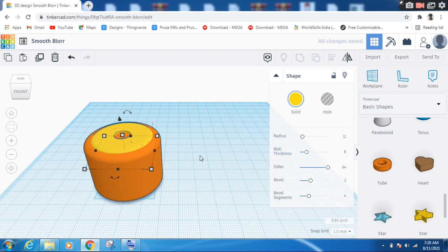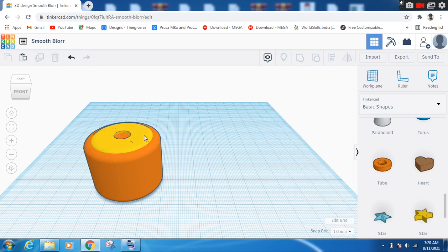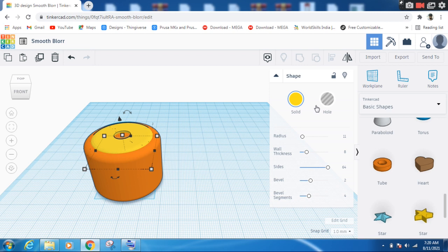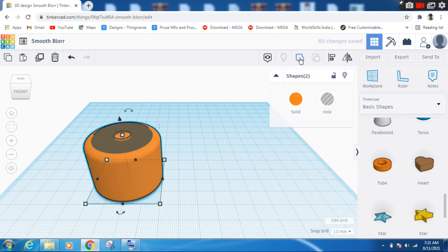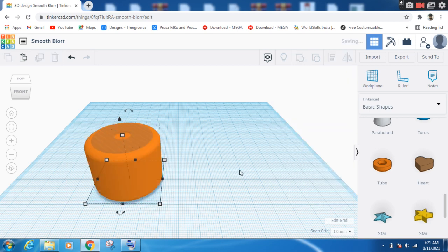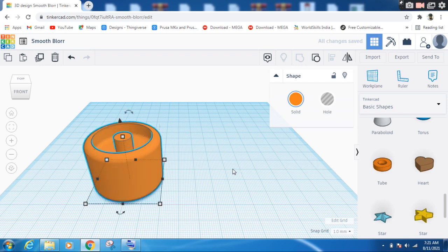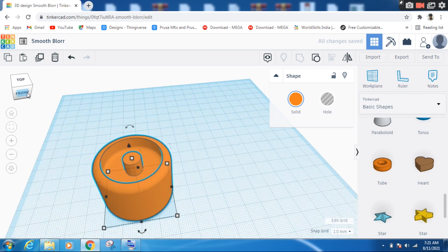Now I'm going to turn this one, the yellow one, into a hole. I'll click on the yellow one, and let me click select hole. Now I will select the whole object and I will group it. When I group it, you can see a nice cut here. Okay, you see that?